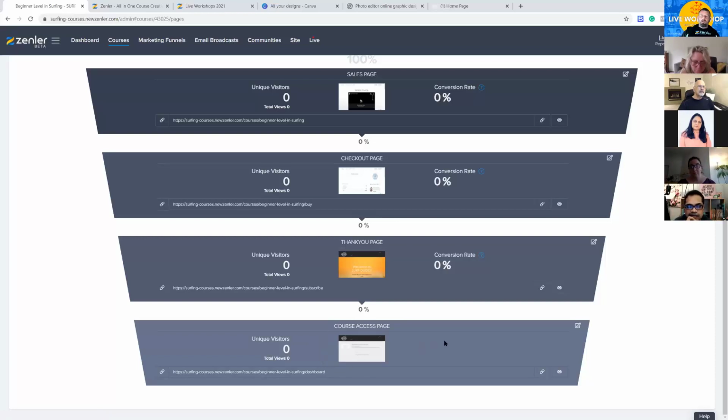Now, really, really important, unless they have bought the course, they will not get access to the course access page. This is the only page that's completely private. All of the other pages are searchable. So if Google picks it up and shows that page, people can go through to it. So they could go through to the thank you page, they could go through to the checkout page or the sales page, but they cannot, unless they bought it, go through to the course access page. All right, this is key for later. So this is a private page and it can only be seen in there.